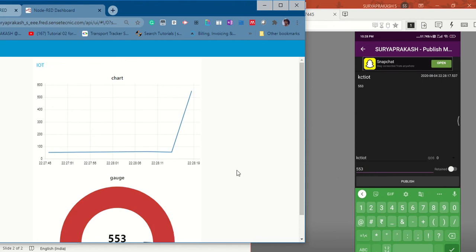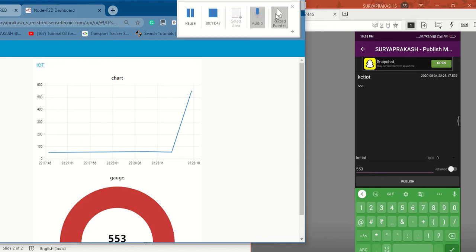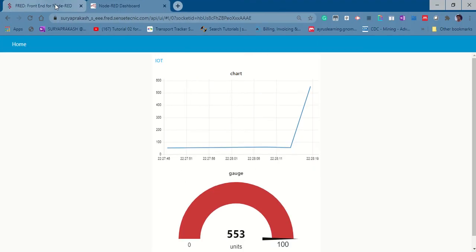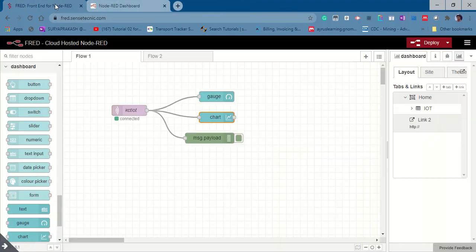So this is how we can visualize from this platform. The visualization is possible in this particular site. You can use it for your project works.